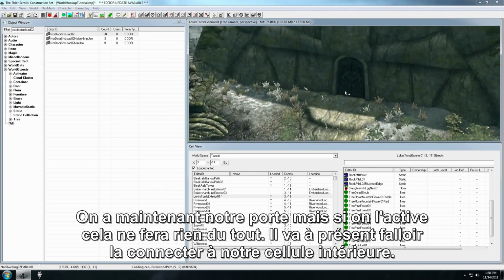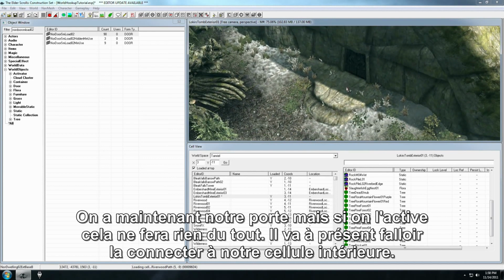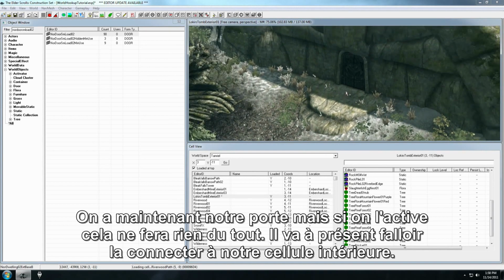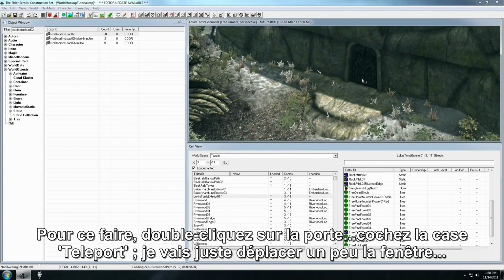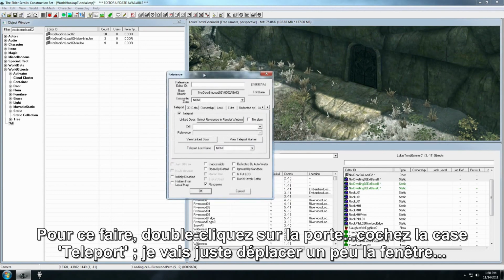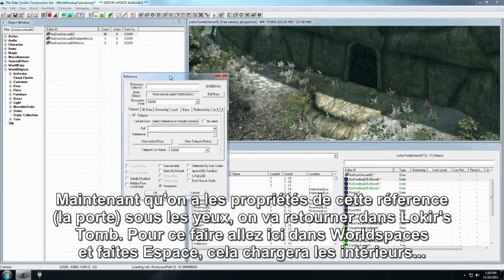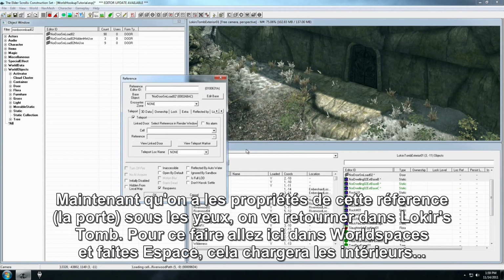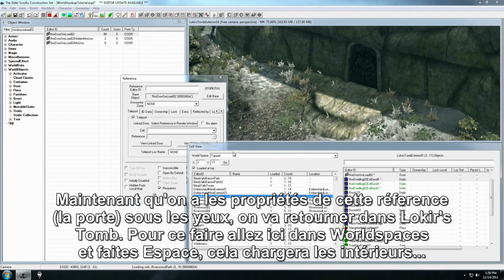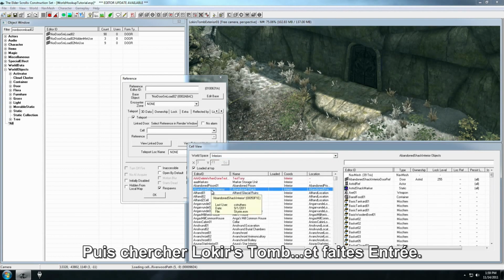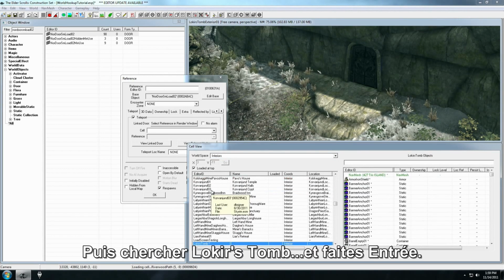And there we have our load door, but right now if you activated it, it wouldn't do anything. Let's have it actually connect to our interior cell. To do that, double click the door and check the teleport box here, and I'll just drag this off to the side a little bit. Now with the reference properties of this door opened here, we're going to go back to the interior Lokir's tomb. To do that, just go to world space here and hit space. It'll load the interiors. And then find Lokir's tomb and then hit enter.